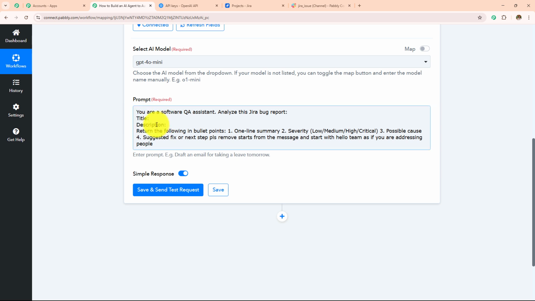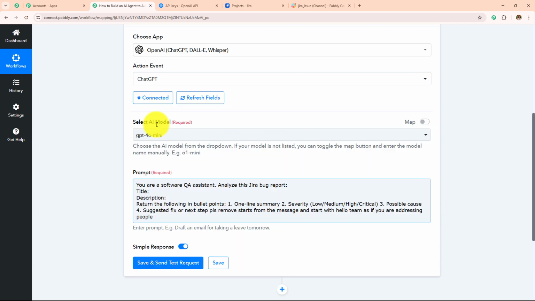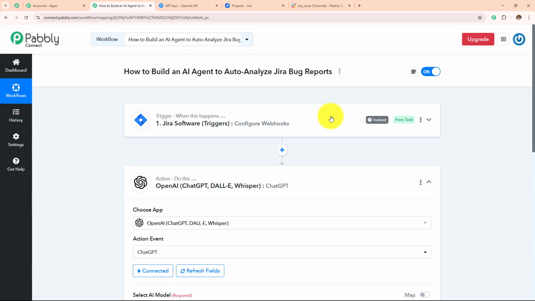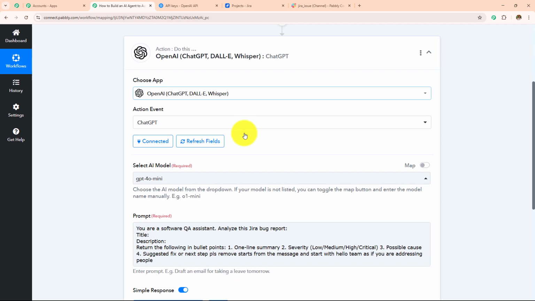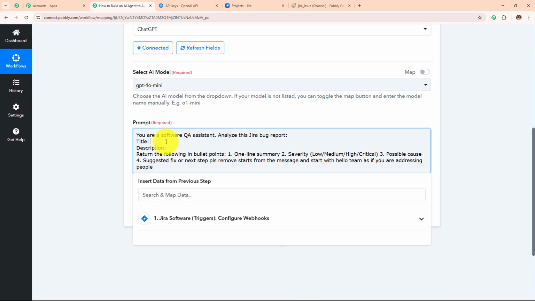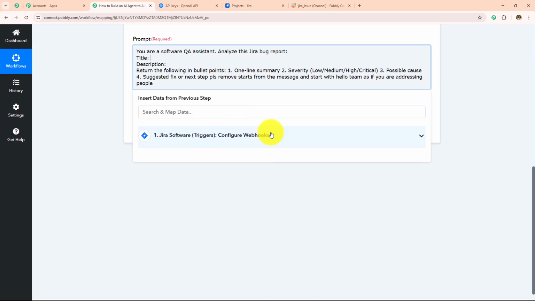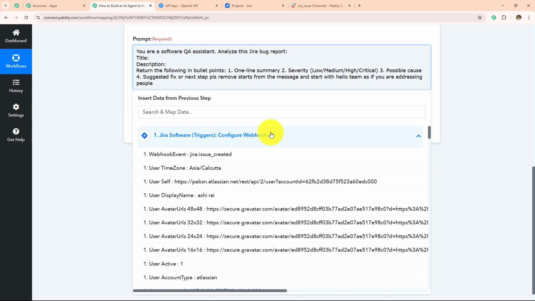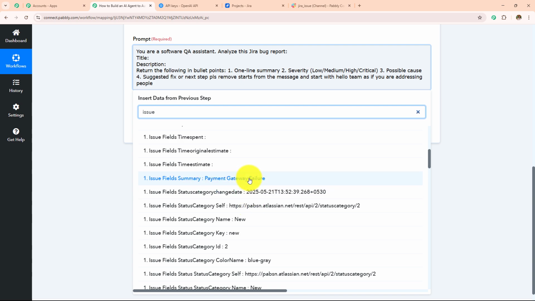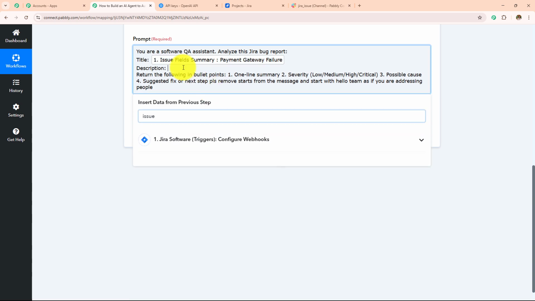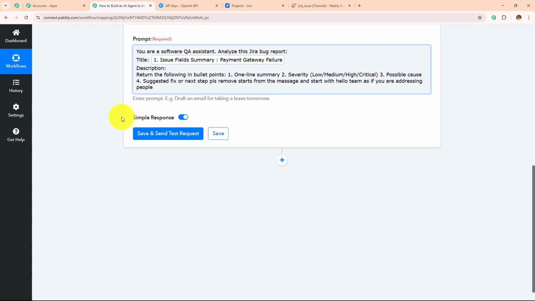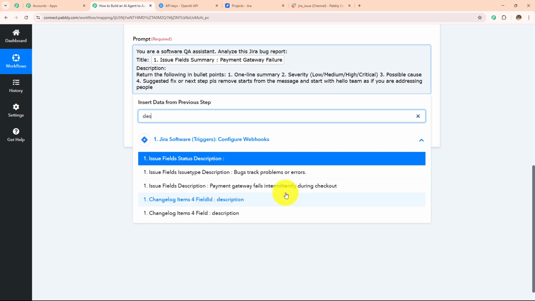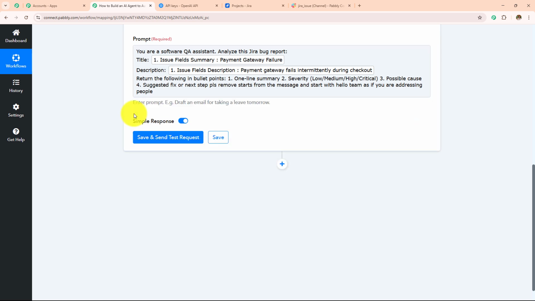Instead, I'm going to use a method called mapping, which means I'm going to enter the data from the previous response. Now here I have received the response from this Jira, and when I click on this, I can see this Jira software, and when I click on this, I can see all the response which I have received from there. Here first I need to enter the title. So the title is payment gateway failure, and then the description is this one: payment gateway fails intermittently during checkout. So I have mapped that.